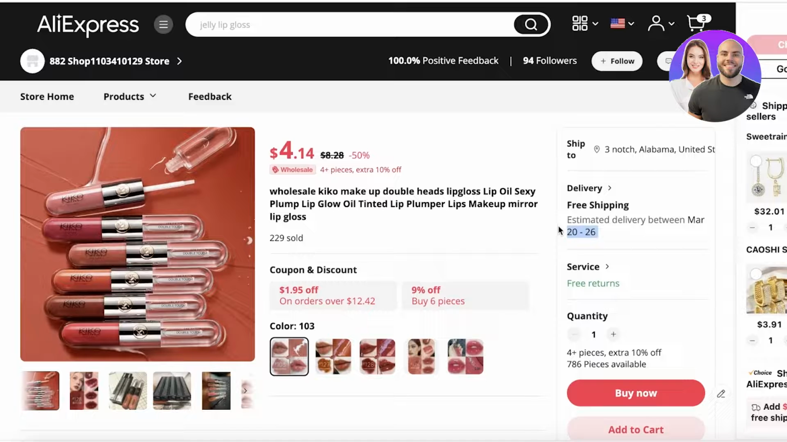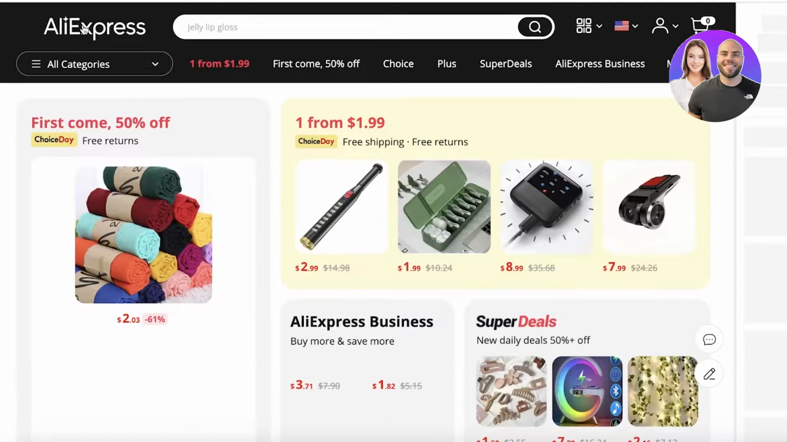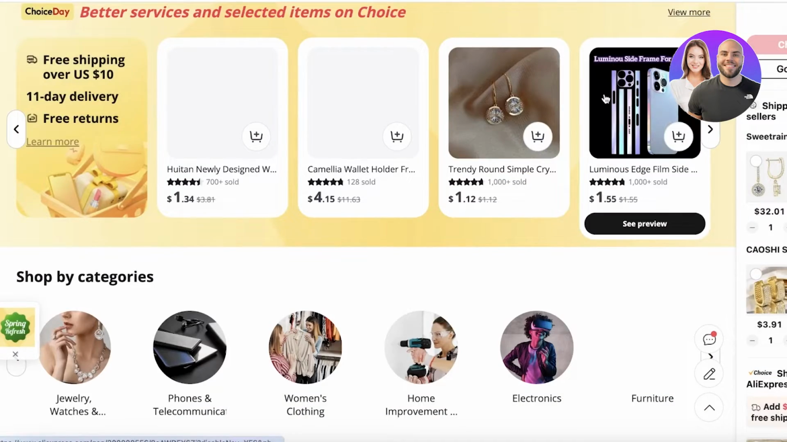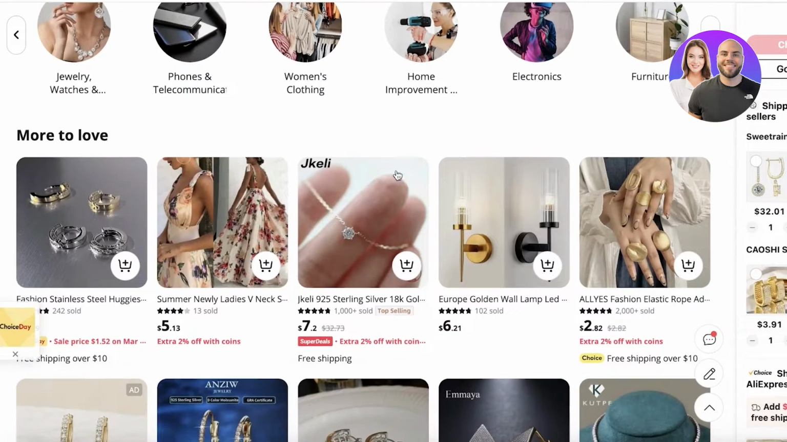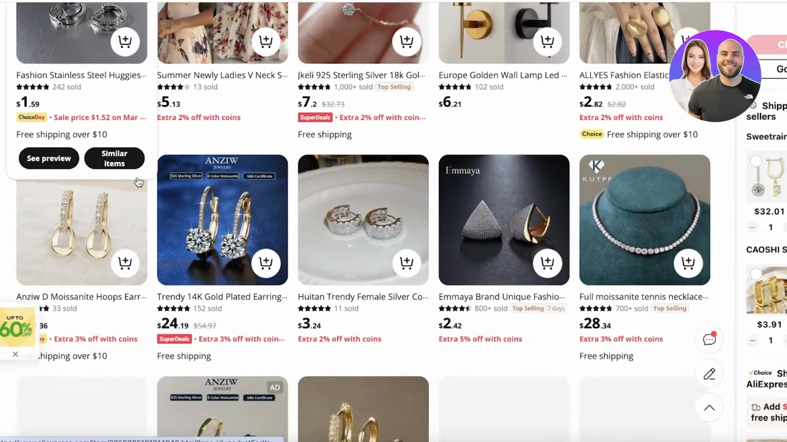First off, you will see the delivery times of these products. So this product is going to be delivered within 20 to 26 days. That is too long for product delivery, and we know that customers don't want to wait that long. So how can we find these amazing cheap products with a lower delivery time of maybe 2 weeks, which is usually considered pretty reasonable for dropshipped products?